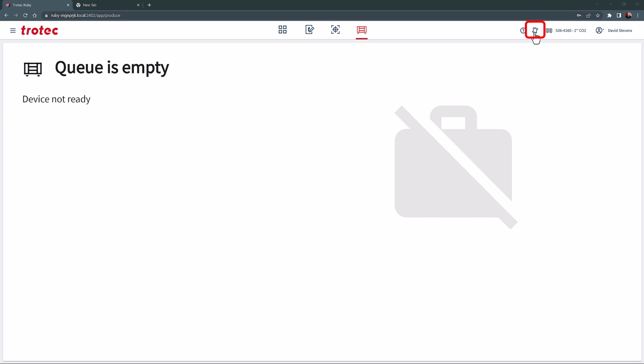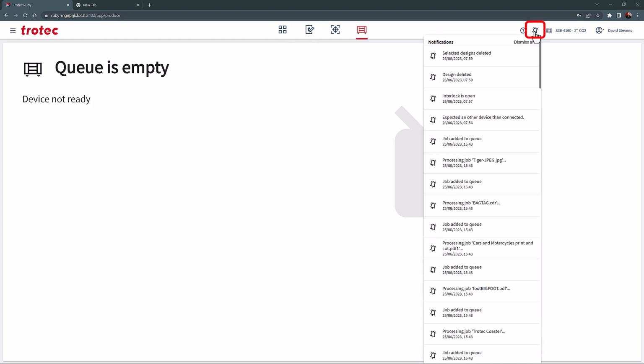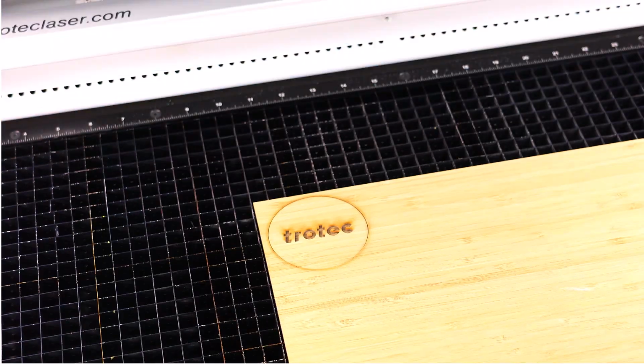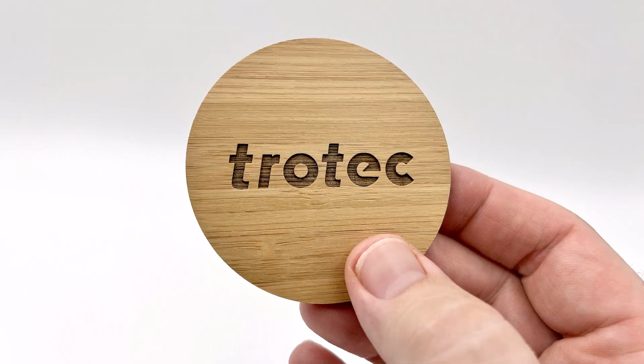Select the small bell at the top of the screen to see a time log of past laser jobs if needed. Once complete, remove from the laser for the finished results.